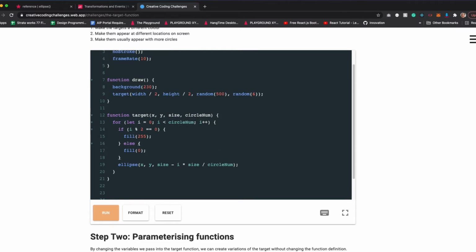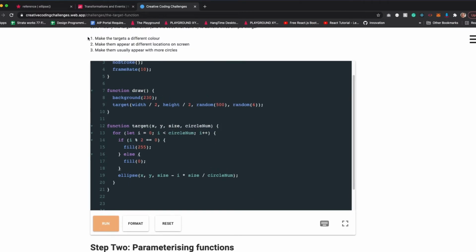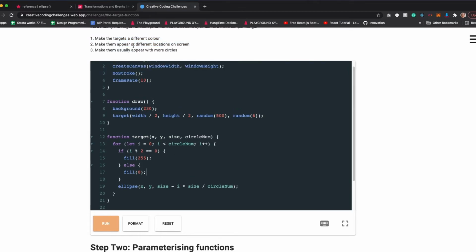Okay, so what if we want to do a couple more things up here? Let's start with number 2. We'll mix it up a bit. We want to make the ellipses appear at different locations on the screen, because right now they're positioned exactly smack bang in the center.